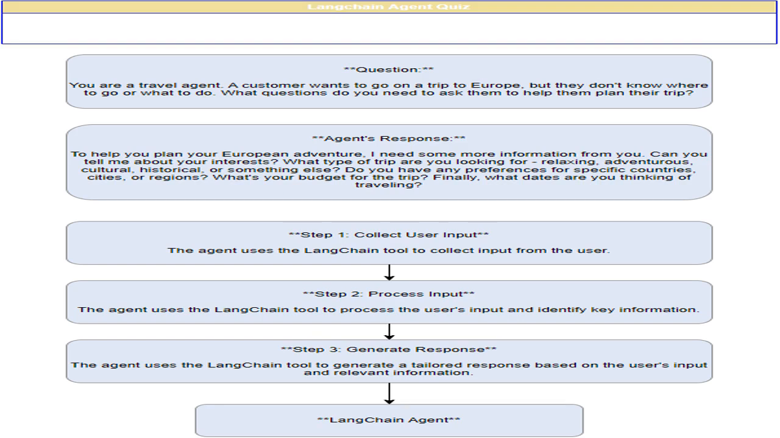and budget. Uses Langchain tools to process the user input, identify key information, and potentially perform additional research based on the extracted information. This component receives data from the user input collection component and provides processed data to the generate response component. Processed user input flows from the user input collection component to the generate response component.